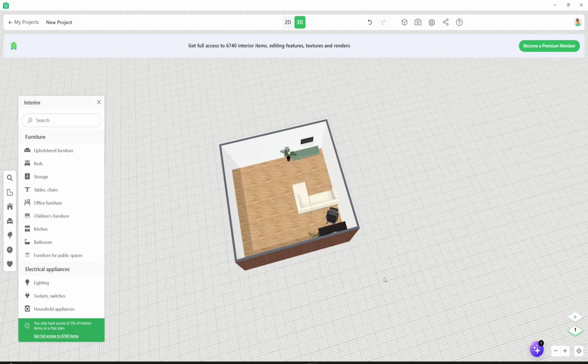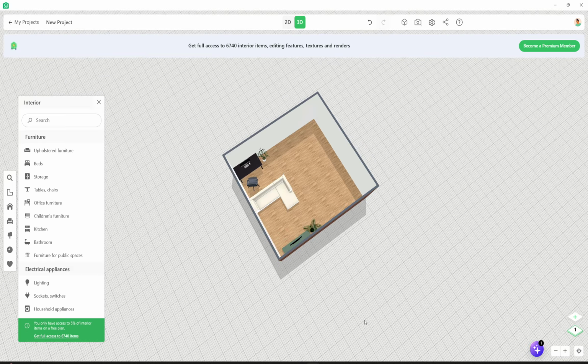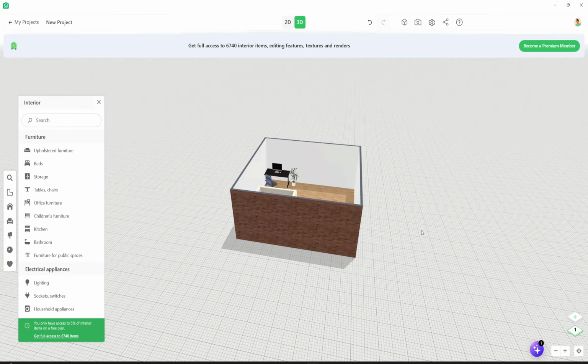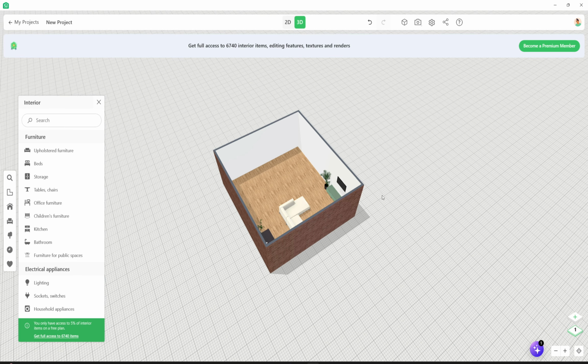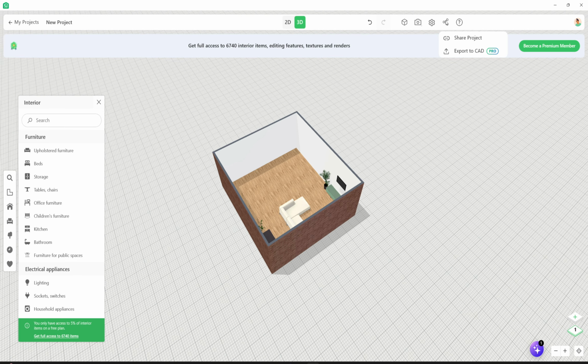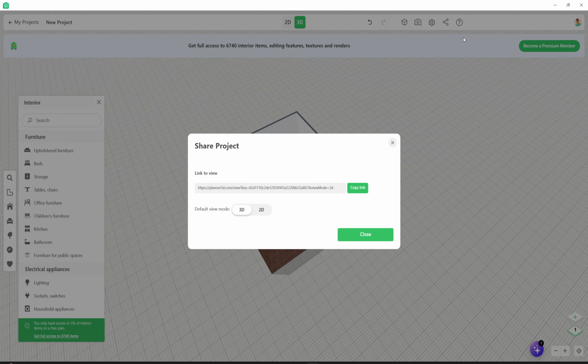So first of all, you need to be in your project. Now what you want to do is here at the top, almost right corner, you will see this button, and here you will then, if you click on it, see share project. Now you will get this link to copy, and you can share it with your friends, colleagues, and so on.